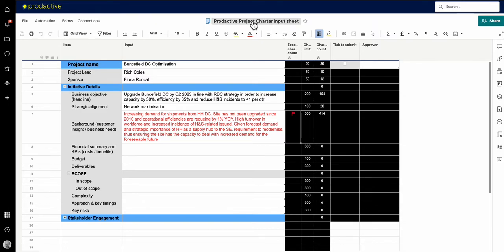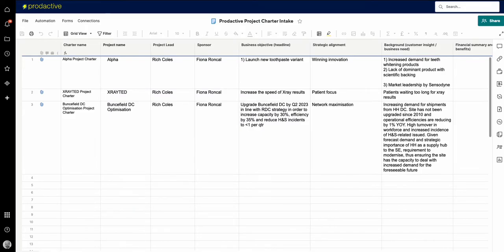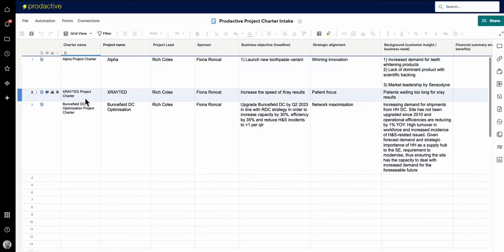In this case, I'm working on a charter, and this is the input sheet where teams are putting in the information, and this eventually will go to an output sheet where I've got a charter which looks like this. Now, in this case, this is a PDF form which is created, and it's done via this information being fed up into an intake sheet, and I'll show this in a separate video.